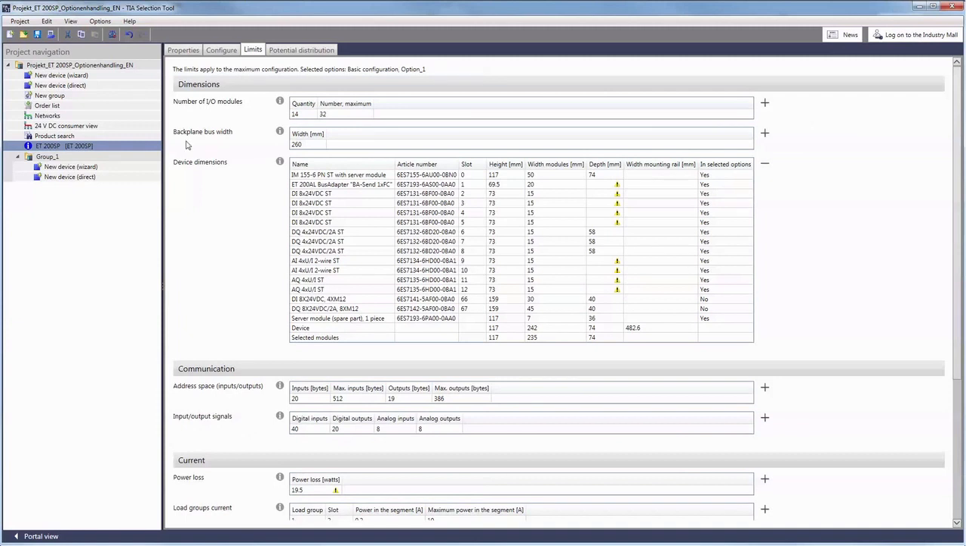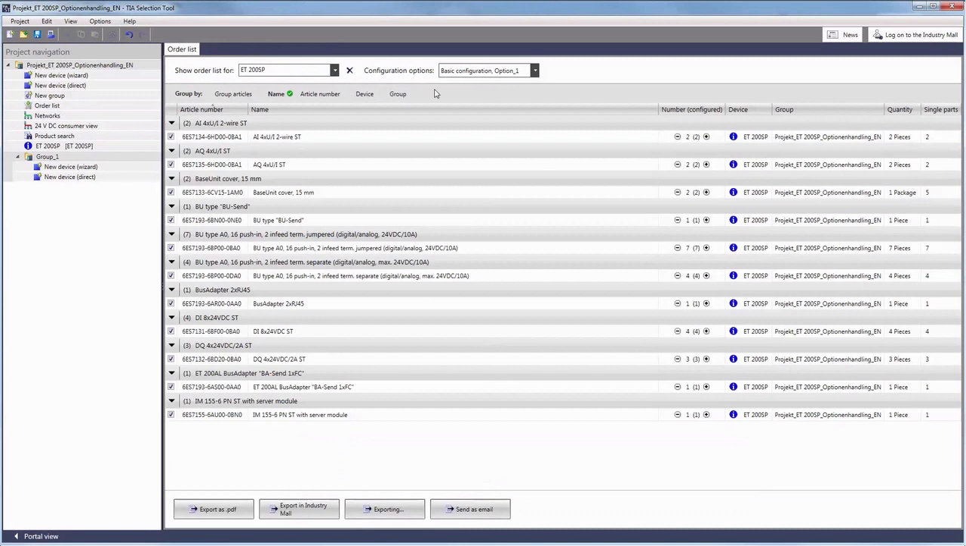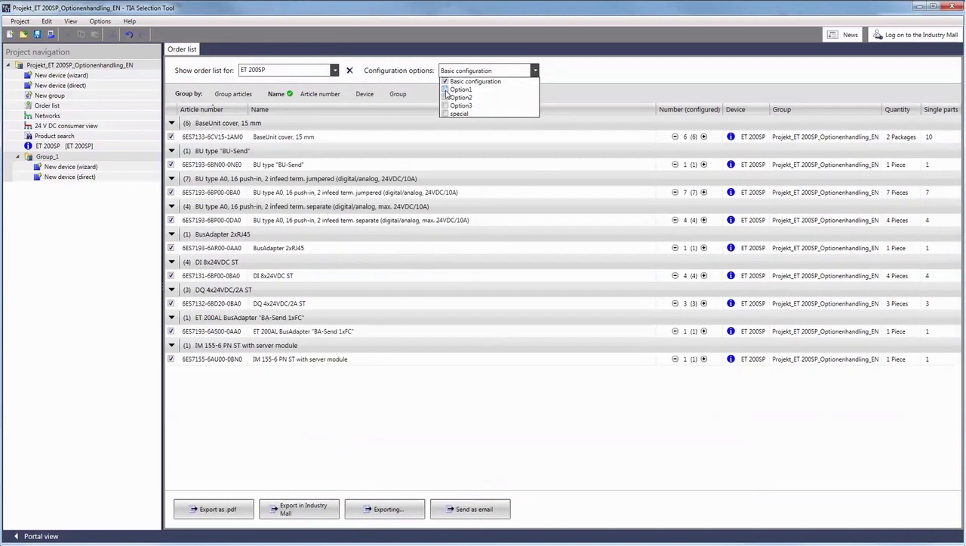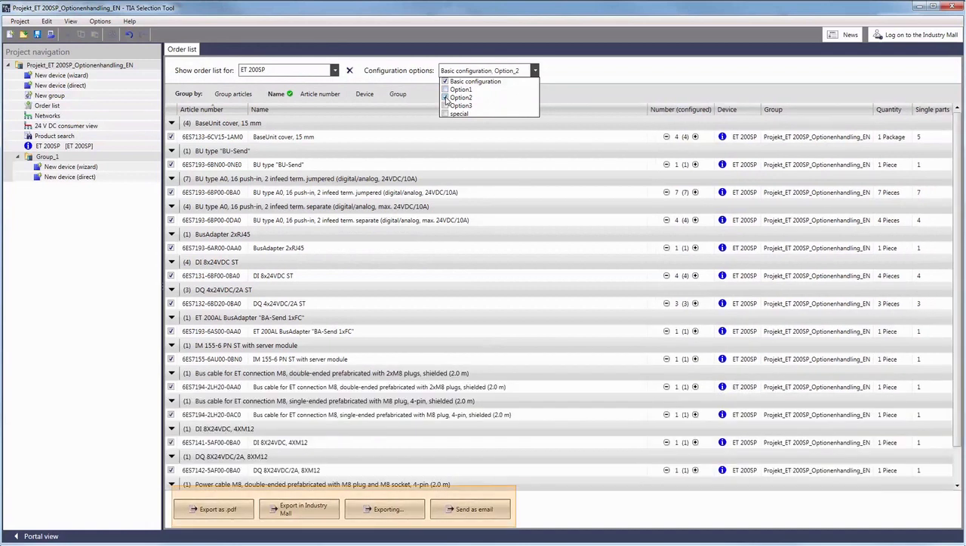The individual configuration options also represent filters for your order list. Here you can place orders for single or several configuration controls, or export data for further processing.